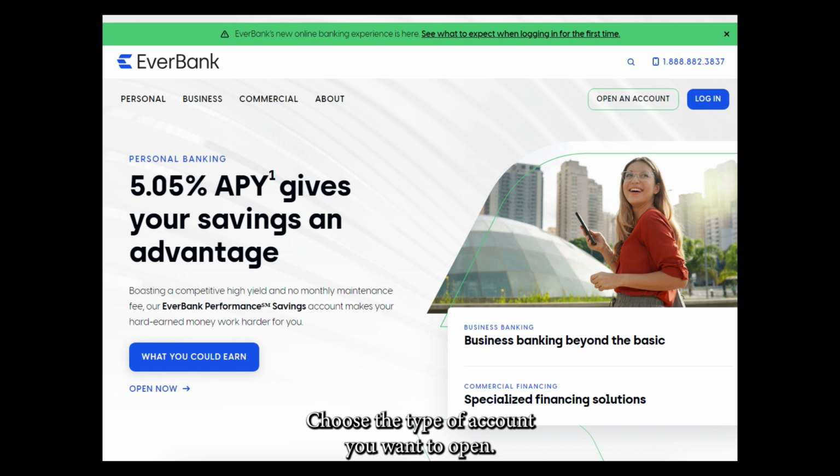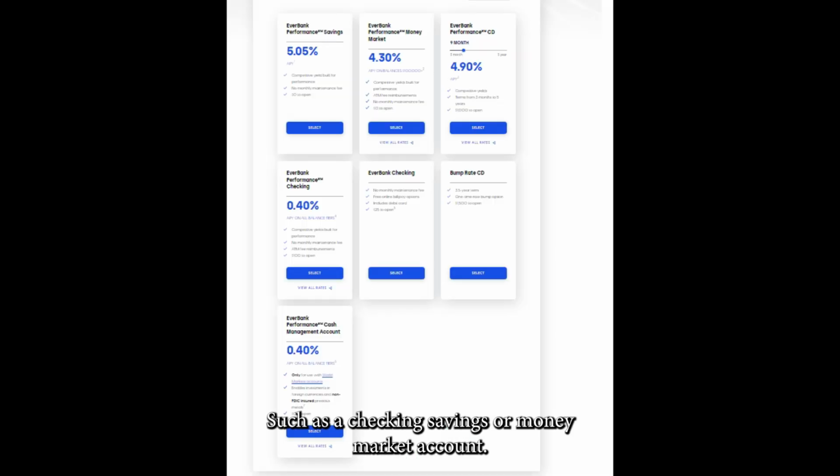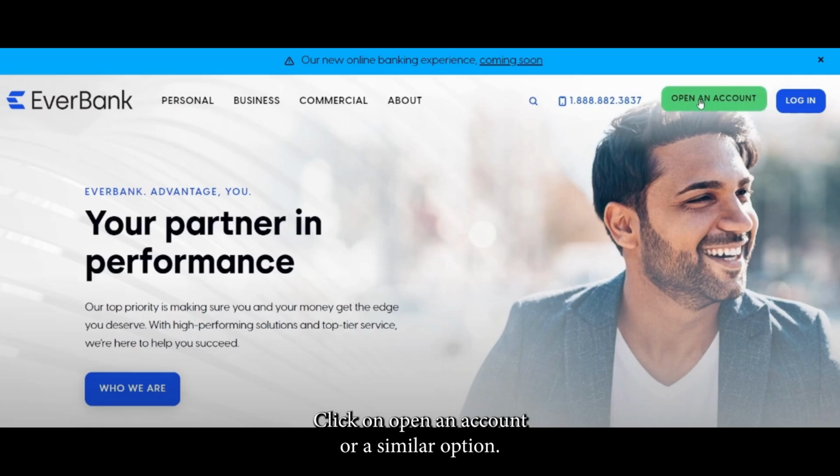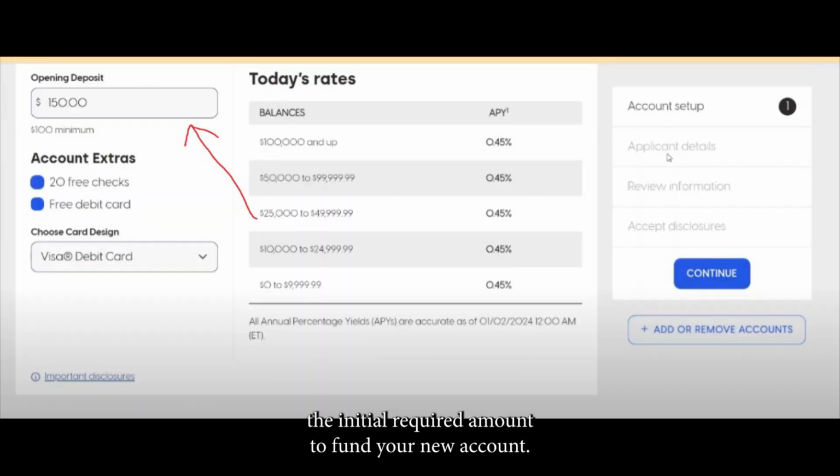Choose the type of account you want to open, such as a checking, savings, or money market account. Click on Open an Account or a similar option to begin the application process. Deposit the initial required amount to fund your new account.